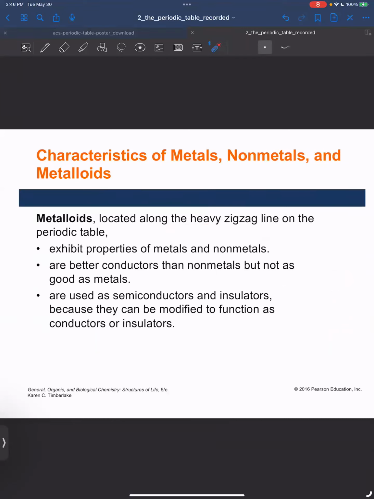Metalloids, which are located along the heavy zigzag line or in the gray color on the ACS periodic table, exhibit properties of metals and nonmetals. They're better conductors than nonmetals, but not as good as metals. They are used as semiconductors and insulators because they can be modified to function as conductors or insulators. And you see that silicon is one of them, which we know is a good semiconductor.